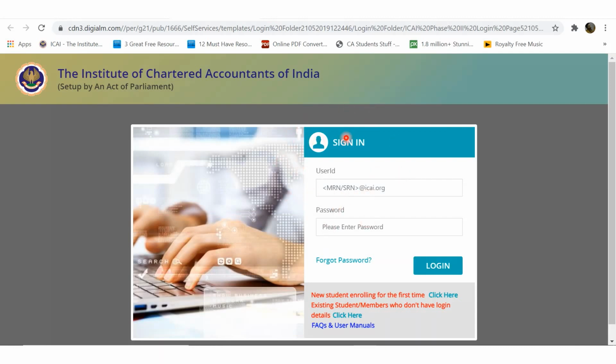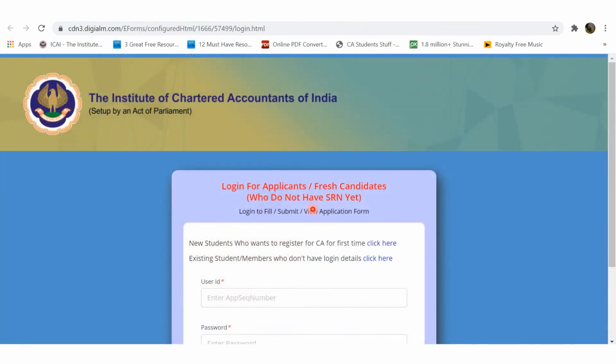This page is basically for the students whose registration is complete not only from their side but also from the institute side, and the institute has allotted them a student registration number. Then this page can be used. If your payment is pending, or if your photograph is not uploaded, or some other difficulties have come, in that situation you can't use this page. You'll have to go back to this page, that is login for applicants or fresh candidates. You'll have to click on this particular thing, or you may use your user ID straight away here.